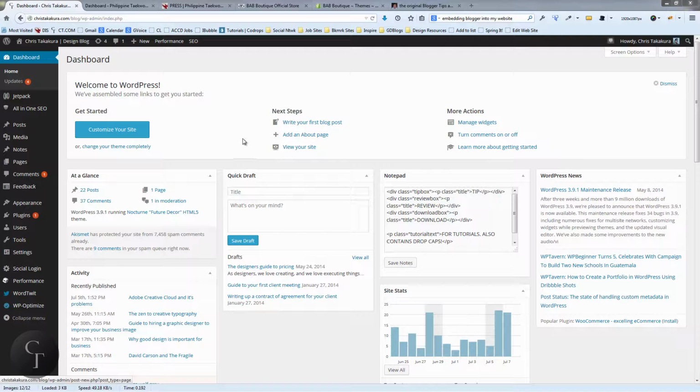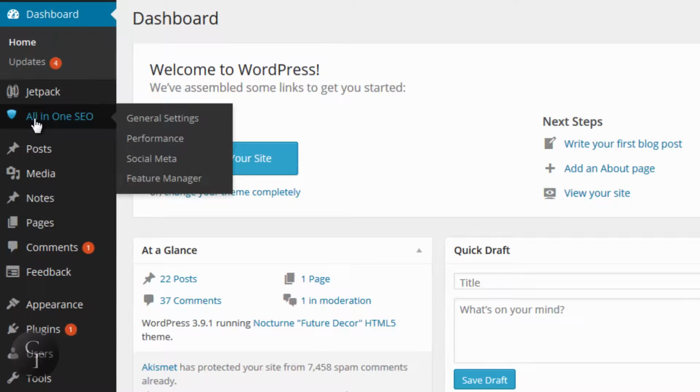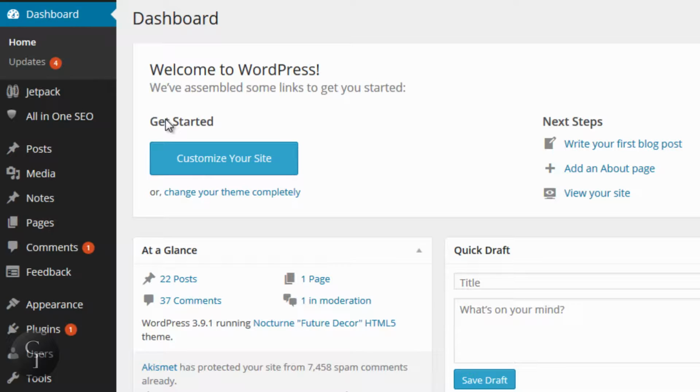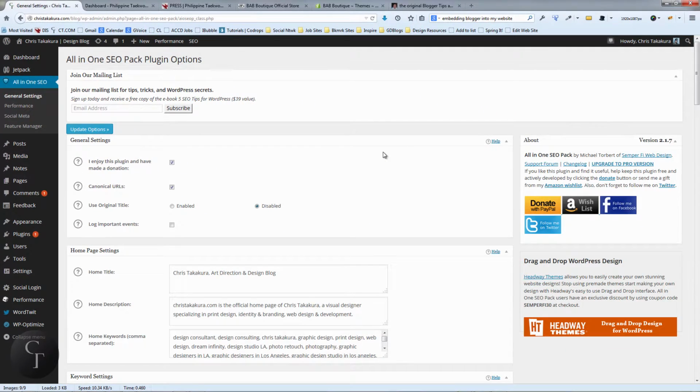Now, once you install the All in One SEO plugin, there's a tab here that says All in One SEO that gets enabled. Once you mouse over it, it will show these four settings right here: general settings, performance, social meta, and feature manager. I'm not going to go over every single one, but let's just go to general settings for now. The general settings link will take you to the general settings area.